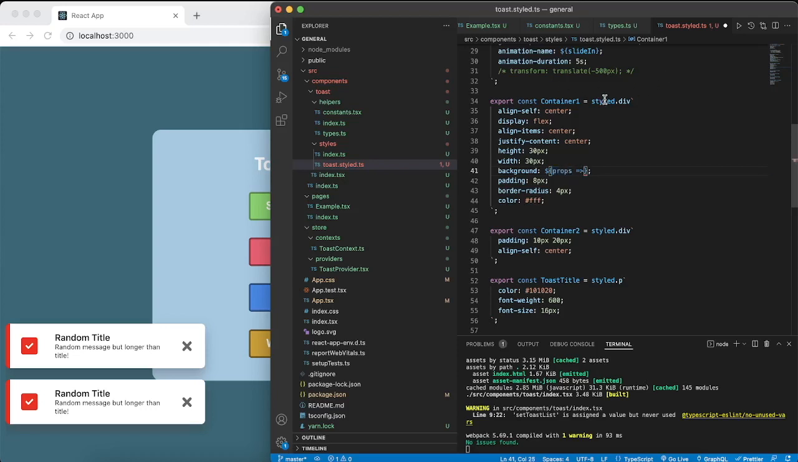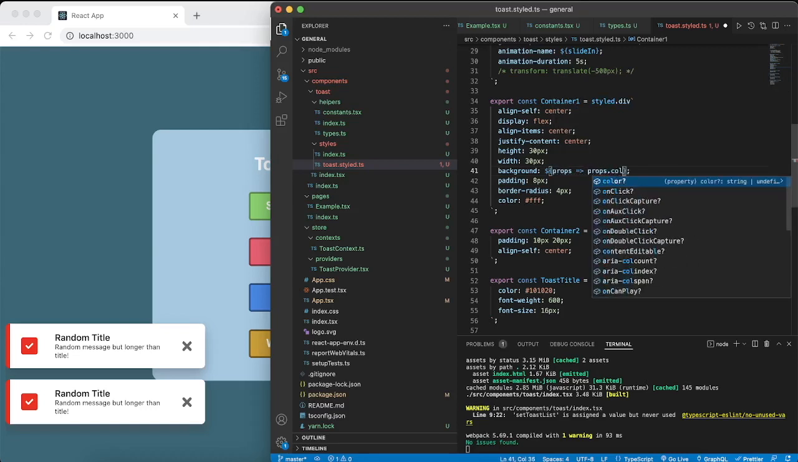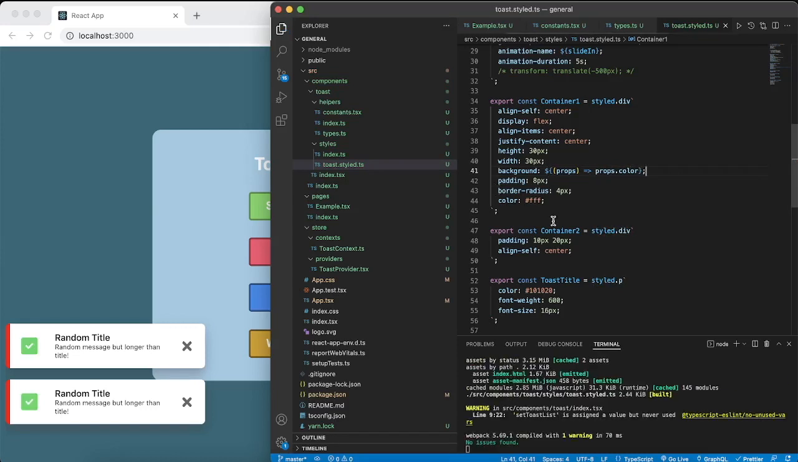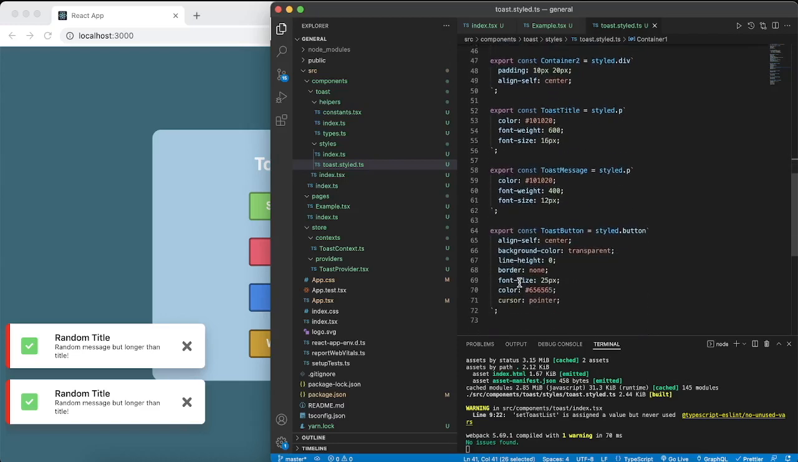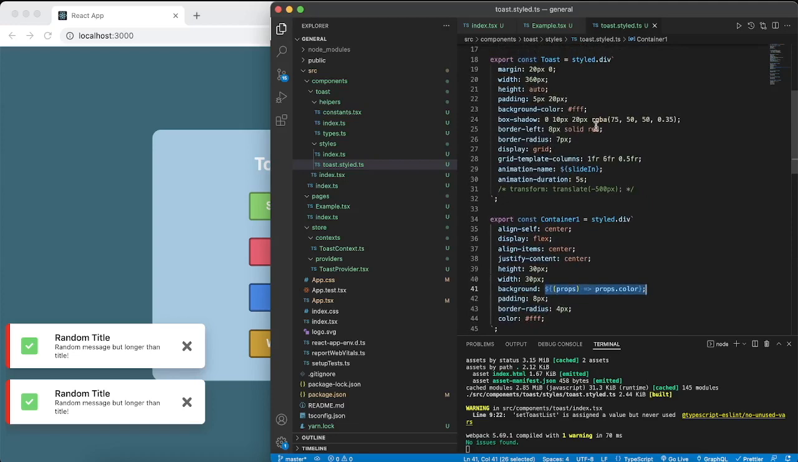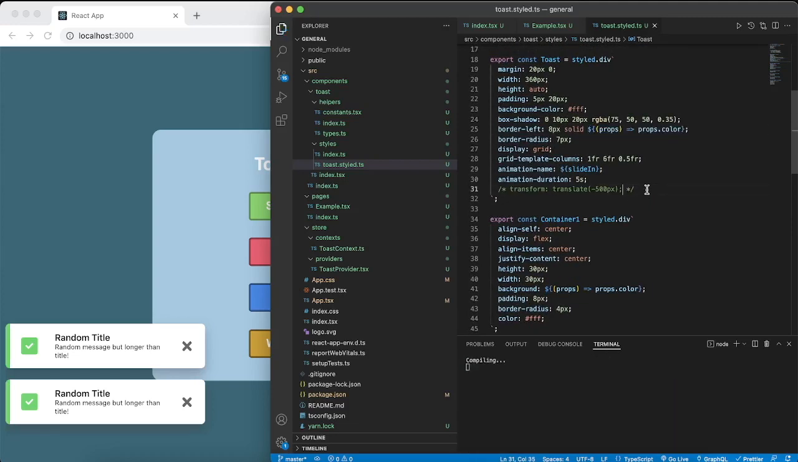All the props that we pass in to our styled components are inside this props object, and we can get that with the name like this. So whatever we are going to pass in from here, from our type, from our toast, we will get it inside our styled component. We can then use these props to style those. We also needed to change this one. Okay, so I think this is it.